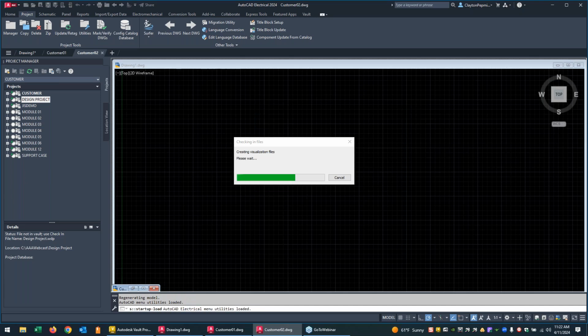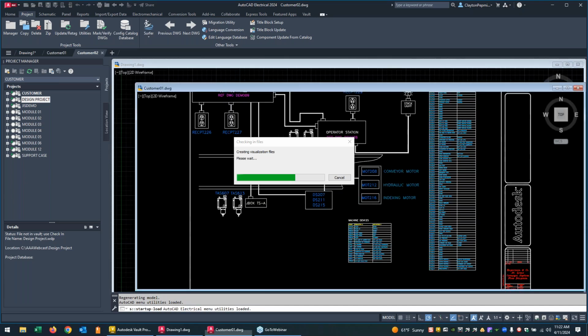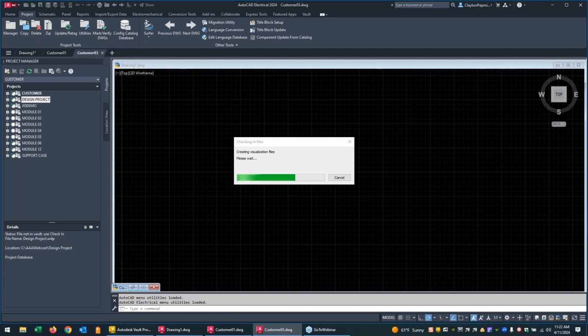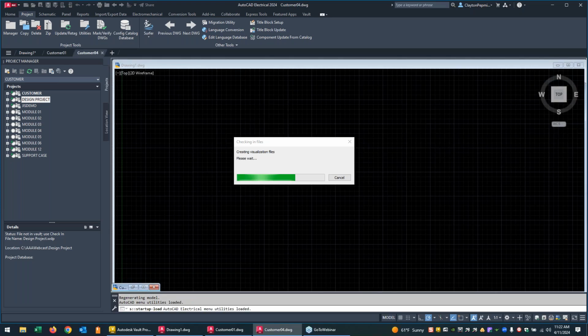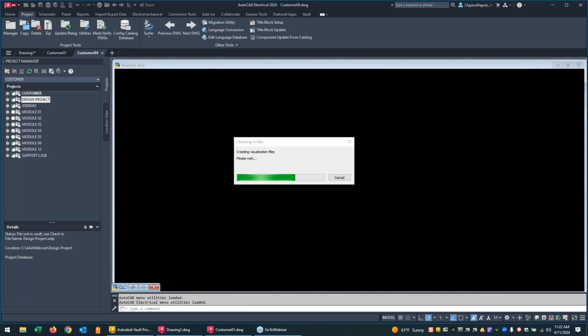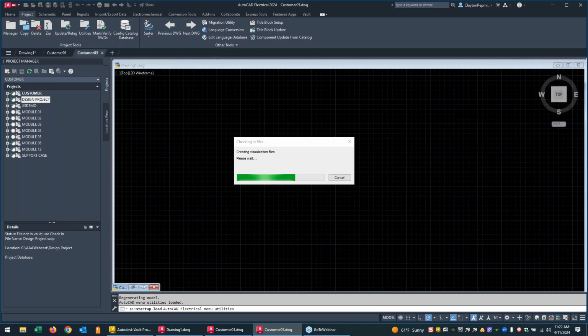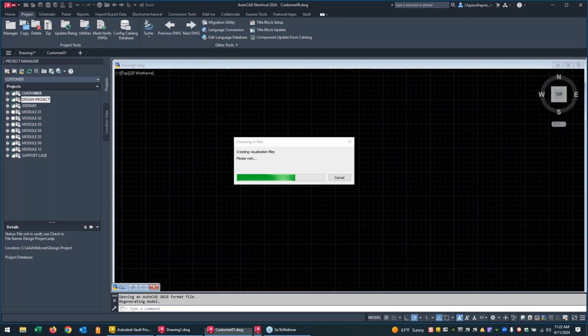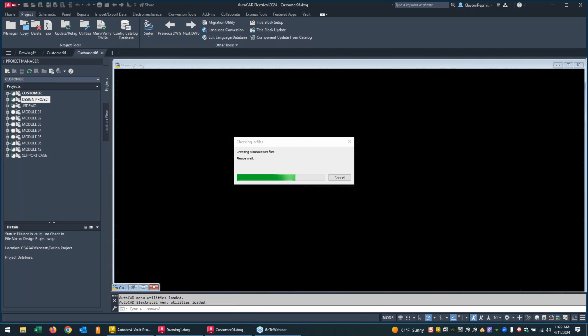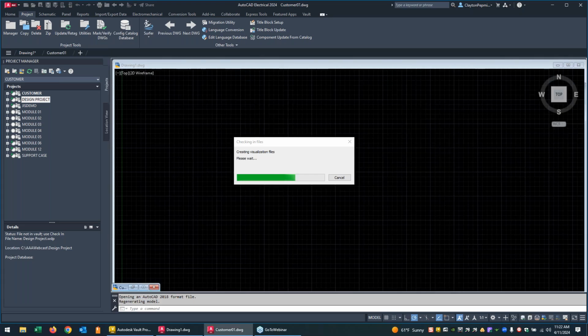So this flashing you're seeing on the screen here is basically the system going through each drawing page by page and taking a DWF snapshot of it, which is perfect for the viewer inside the Vault. I'll make a point to show you that when I get inside the Vault. But again, this is something you would only see on the initial check-in. So it's not terribly time consuming.